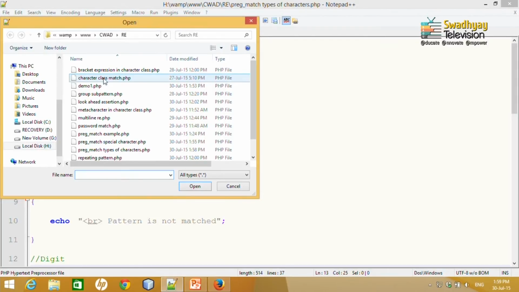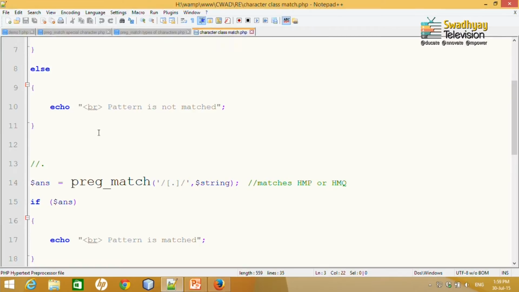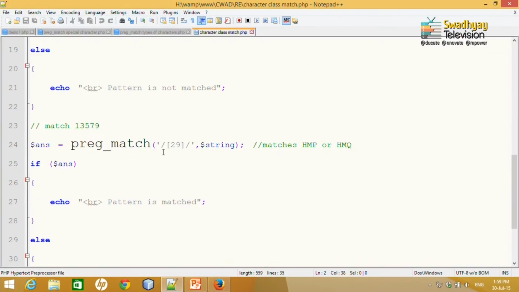So I open this file. Now here I take again the same example. The product code is this, and I want to match HM and then either P or Q. So if my code is HMP, that's why it is a match. Same way, check for dot. Inside the square bracket we have dot, so there is a last dot, so it should match.